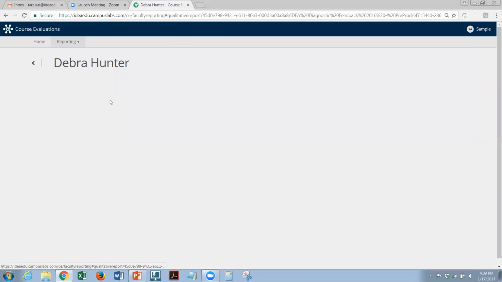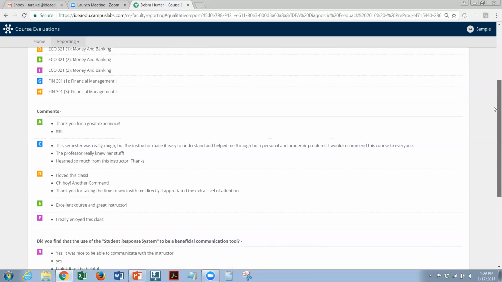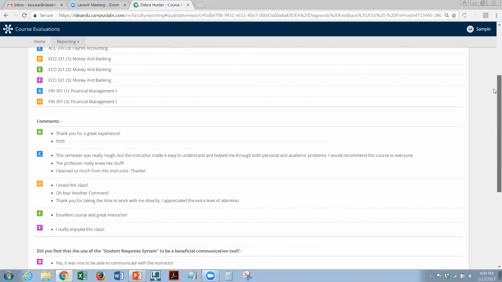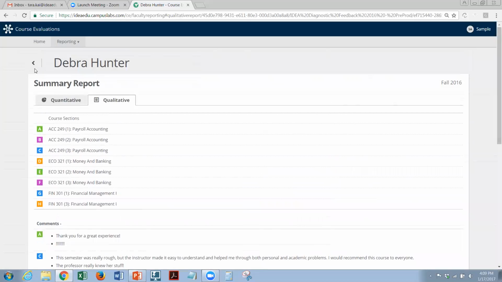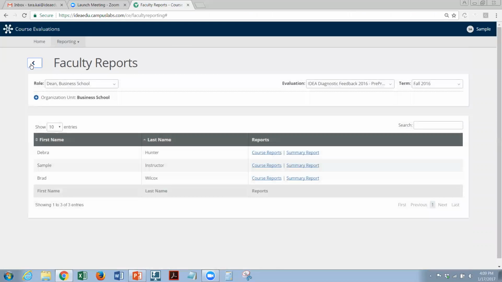The qualitative summary report is the same concept, all the courses that the faculty are teaching for that particular term. And these are just the comments of the students for each of those classes. So this is a quick overview of the summary report.